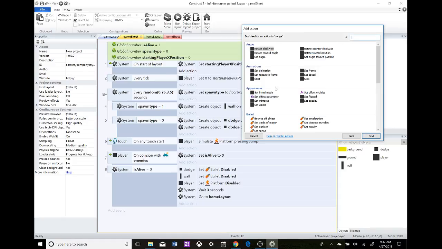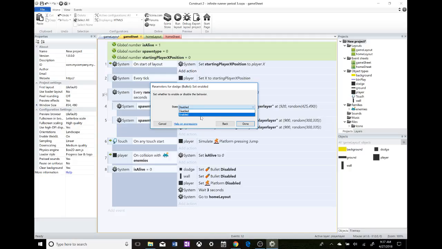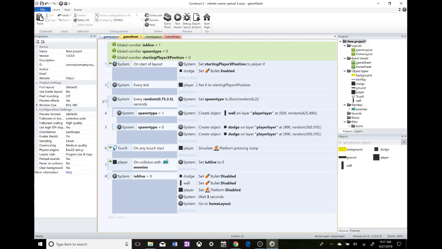So you select the Dodge starting out, set enabled, and it's gonna change from disabled to enabled. You could just copy and paste it if you really want. Don't go through the whole thing, it'll take a while.